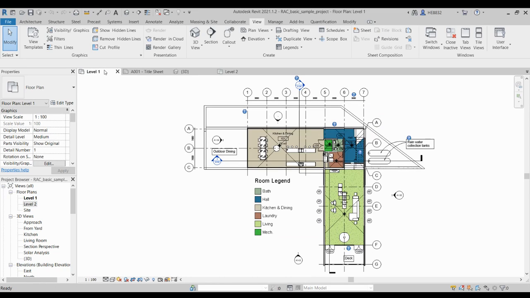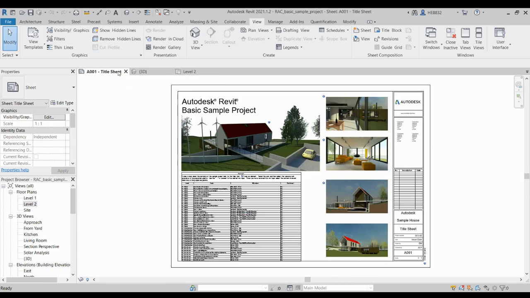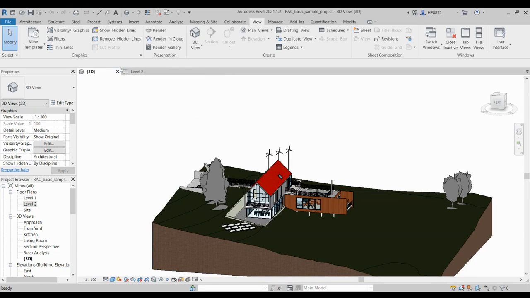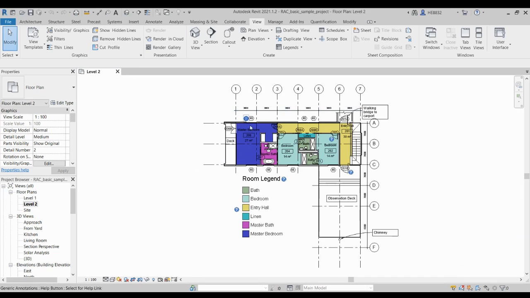And say if we don't want to have all of these open at the same time, if I was done with level 1 and I just want to save a little bit of my energy's thinking power, I can close those tabs out and just focus on the level that I want to work on currently.